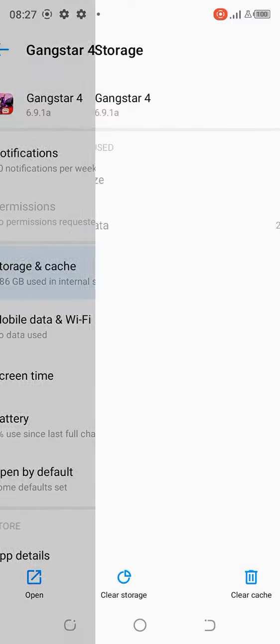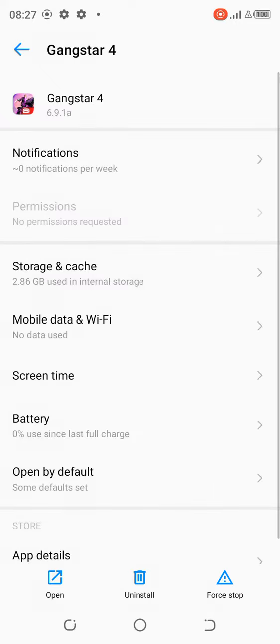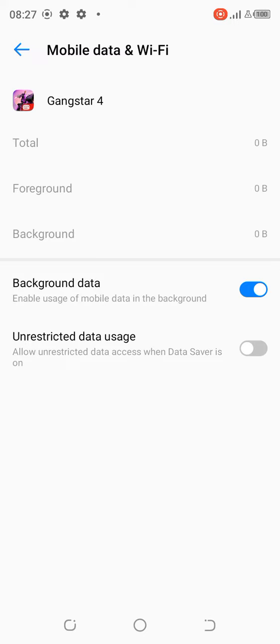Now go back and tap on storage and cache. Tap on the clear cache which is down below and go back and tap on mobile data and restrictions. Make sure the background data is also turned on like this.